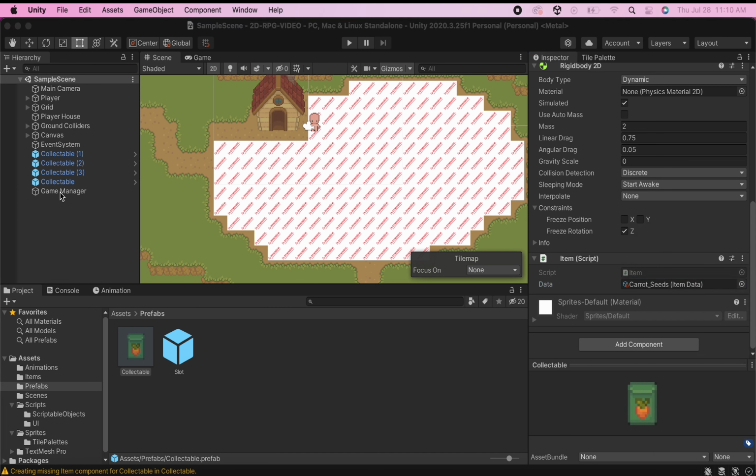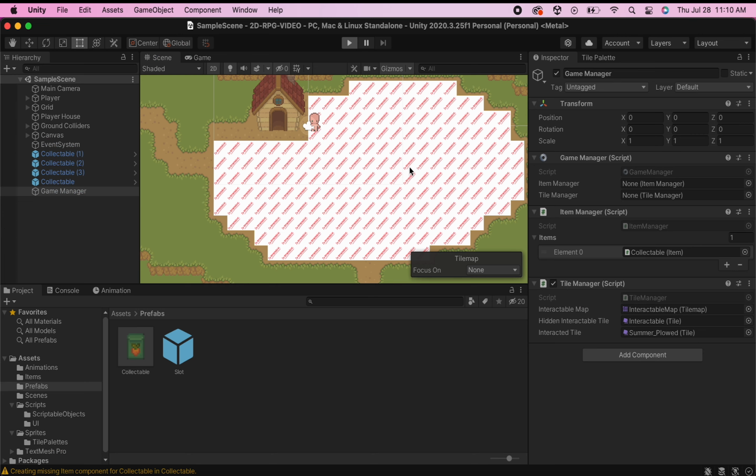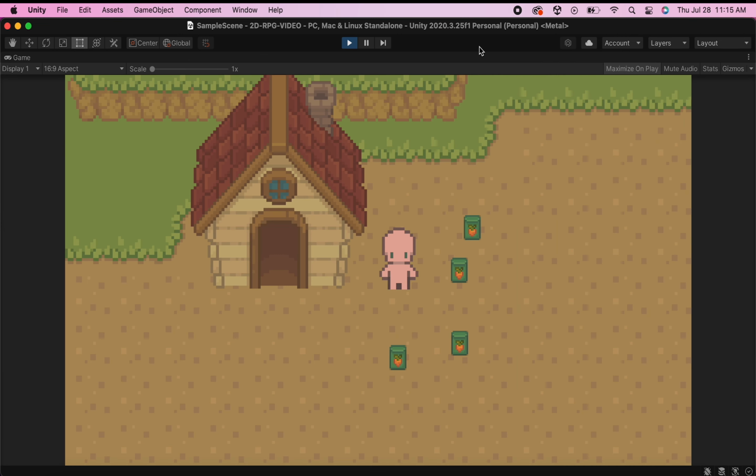Now we'll need to select the game manager in the hierarchy and check the item manager script. Because we changed the collectible array to an item array, we'll have to add the item back to the item array. Drag the carrot seeds prefab from the folder onto the item array. This will add one element to the array, and the carrot seeds will be populated within that element. Save the scene and hit play to verify that everything works the same as it did before.